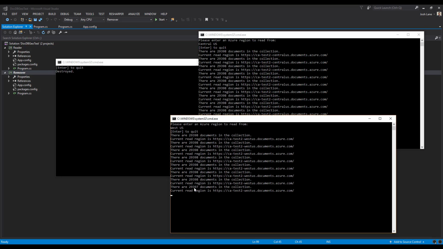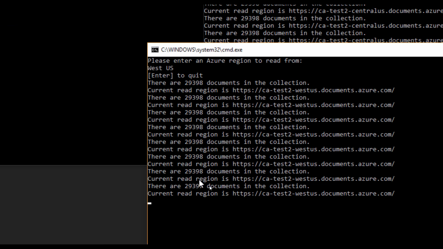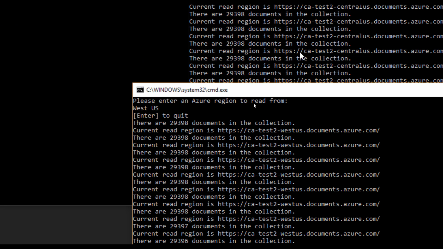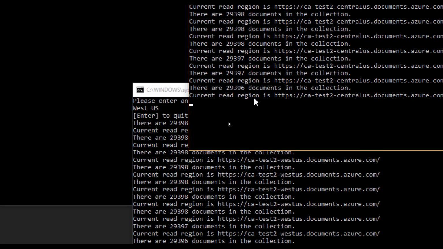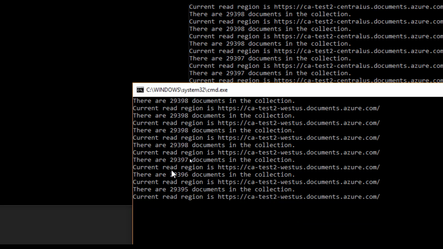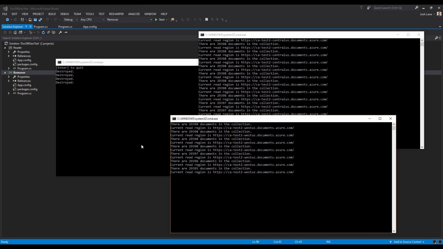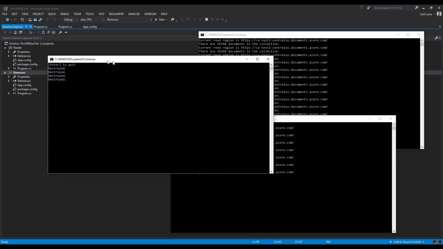So yeah, you can already see in West US we have 29,397 and the same 29,396 in this case now, since we're continuing in Central US. And this will just keep going as we delete more and more documents every few seconds.